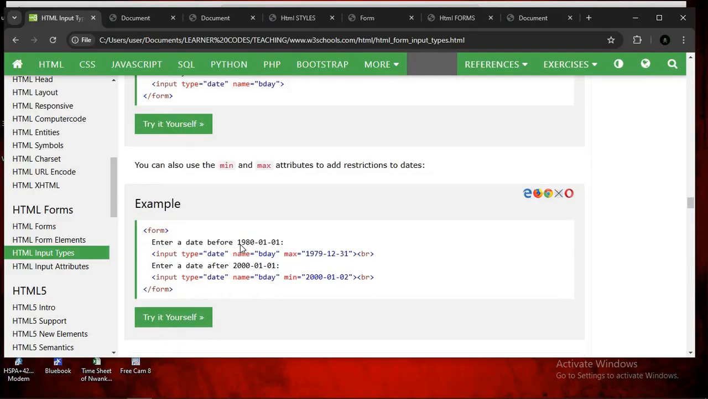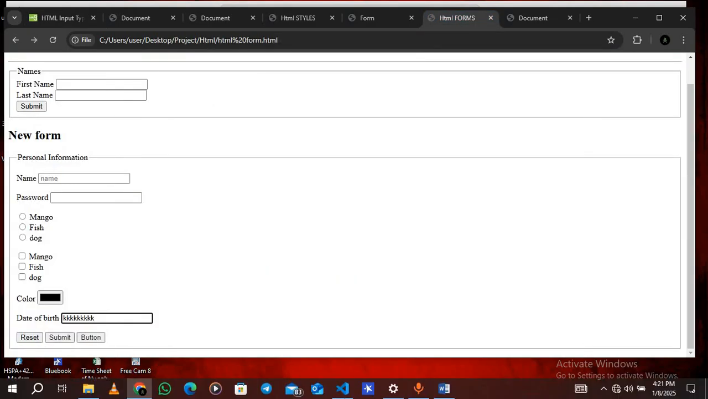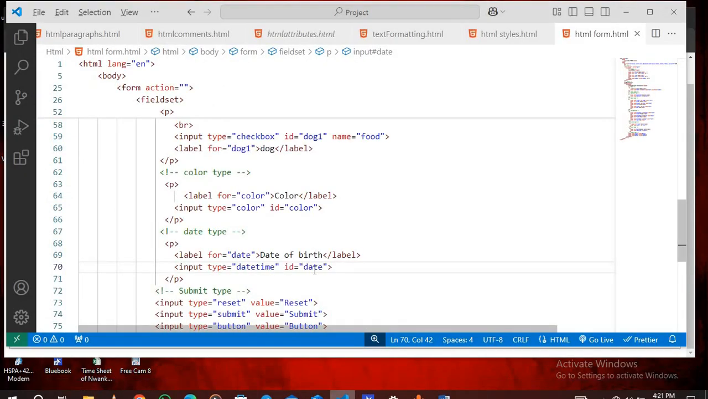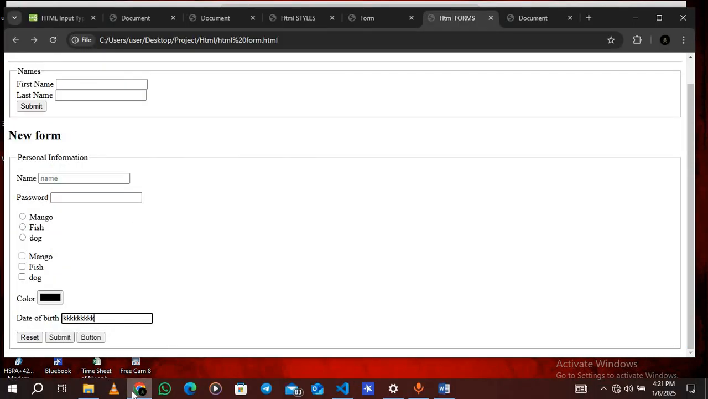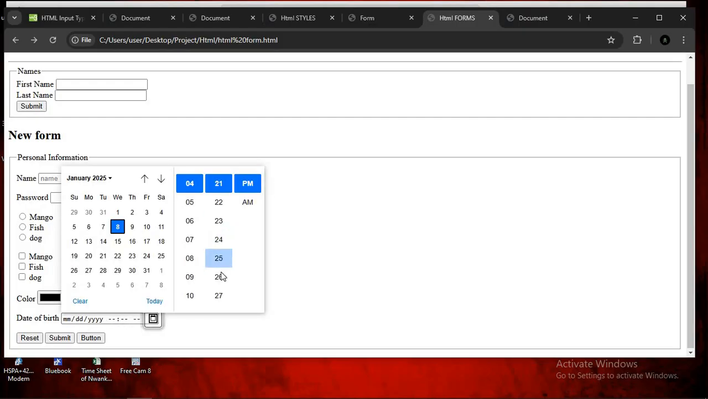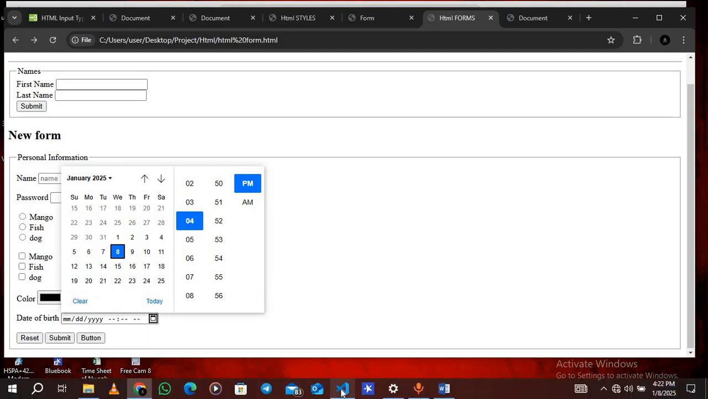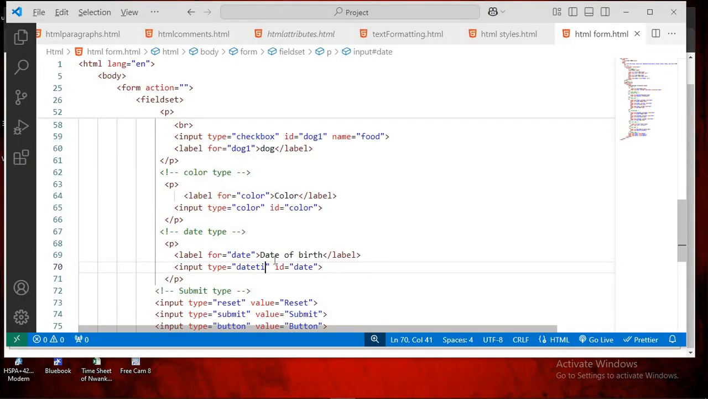So we have the date time local. Let's use the date time local. So it has the date and also gives you the time. So you can select the time here, AM or PM. So that's that. So I think we also have the week for date too. We have the week. Yeah, we have the week.